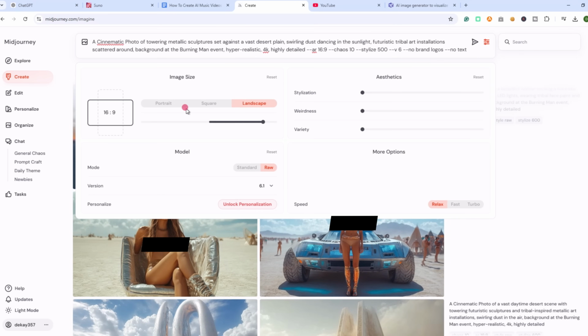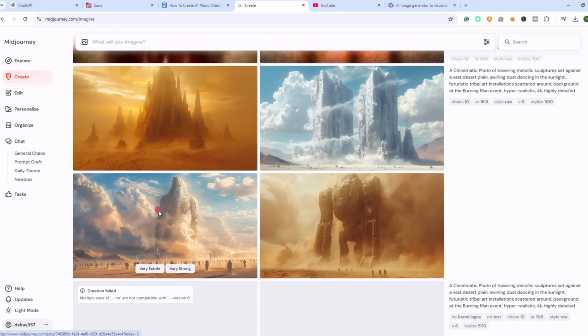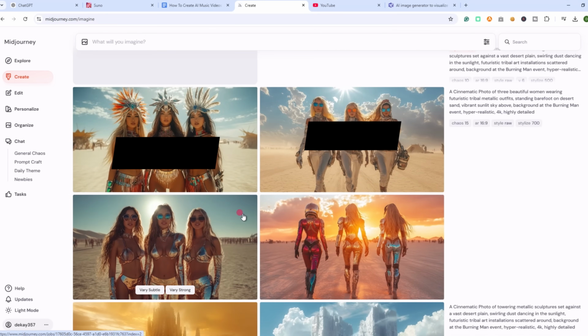Next to the arrow button, click on Image Settings. Set the aspect ratio to 16:9, as this is required for YouTube music videos. Select the latest model version, which is currently 6.1. Press Enter to generate your first photo. Midjourney will create 4 different image variants based on your prompt. Click on the image you like best, and then select Subtle on Upscale to enhance the image quality. Repeat this process for each of your prompts to generate a variety of high-quality images.